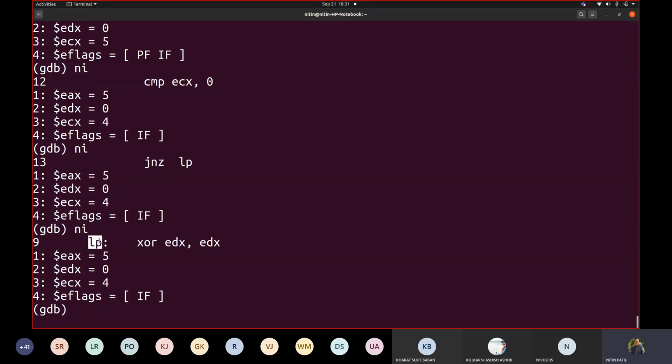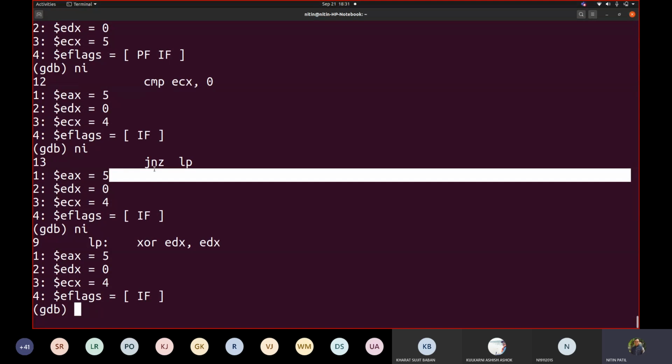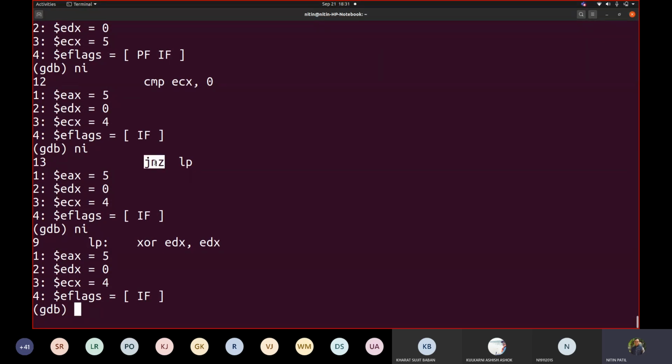So recall, in C language you must have been taught something called a go-to statement. Okay, this is a conditional go-to. So we call this a conditional jump, JNZ. Okay, so JNZ would be a conditional jump. So let us continue this.